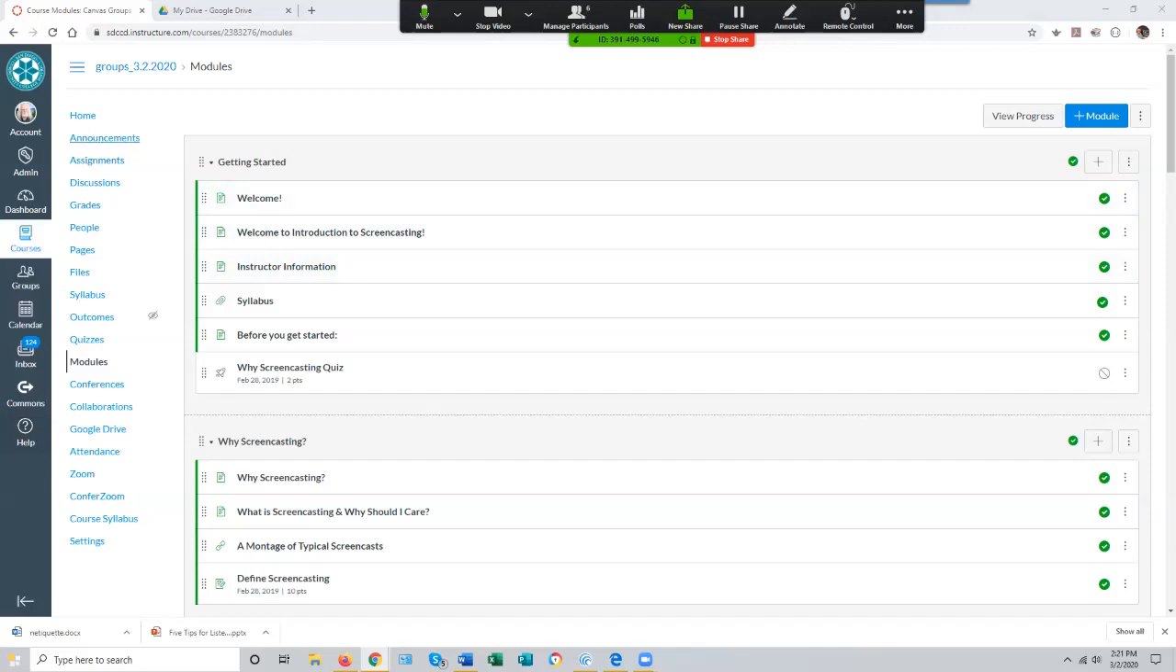So let's go ahead in this particular shell here and create some student groups, see how we do that, and see how we assign students to them or have students assign themselves to them. And then we'll take a look at some of the things that you can do with those groups.